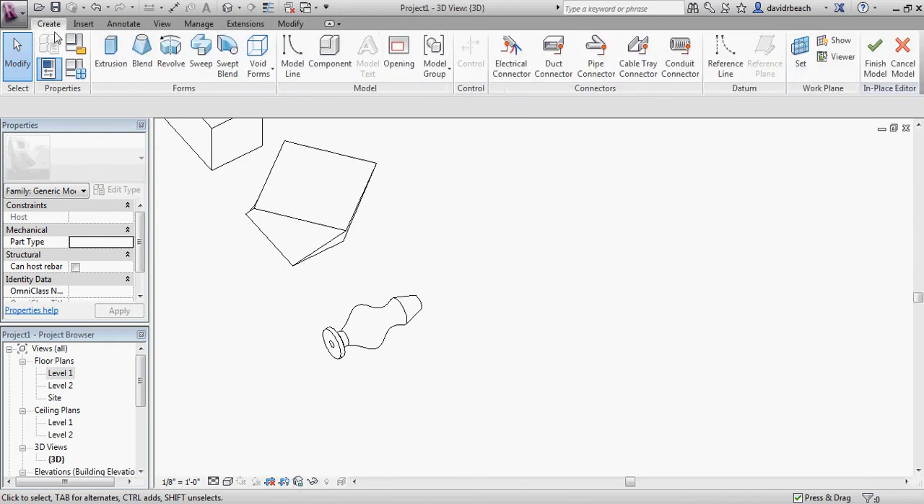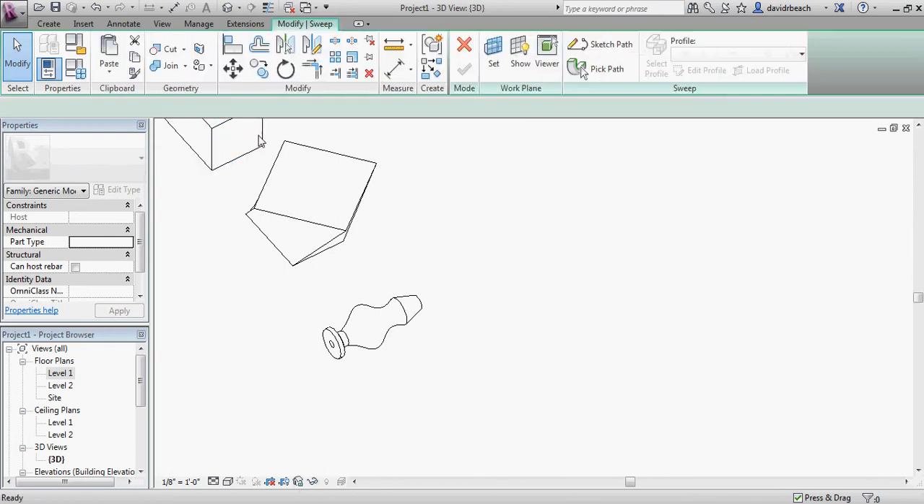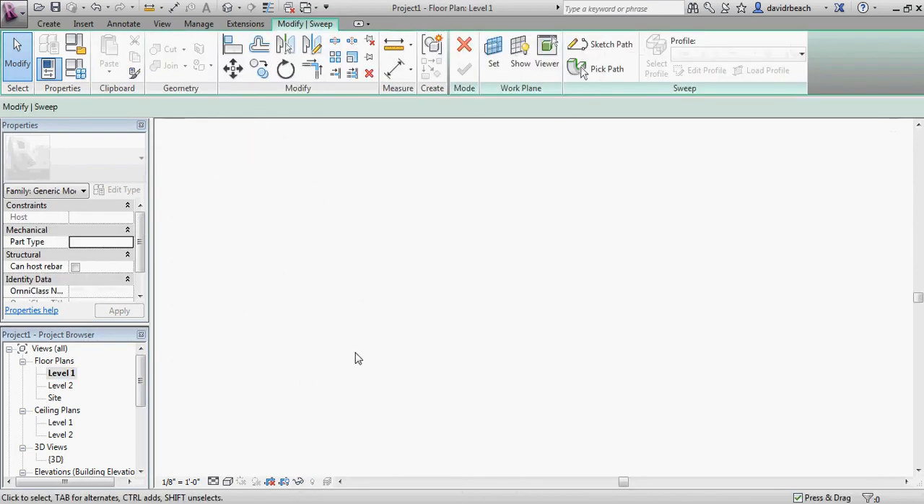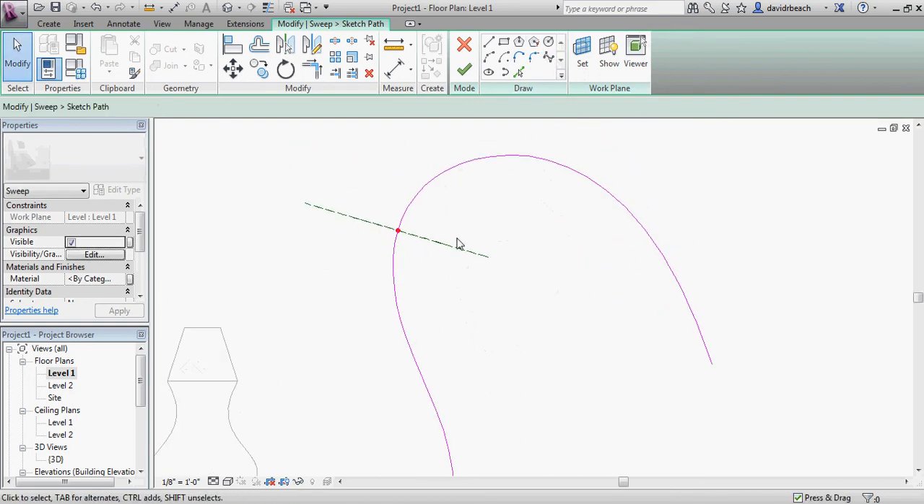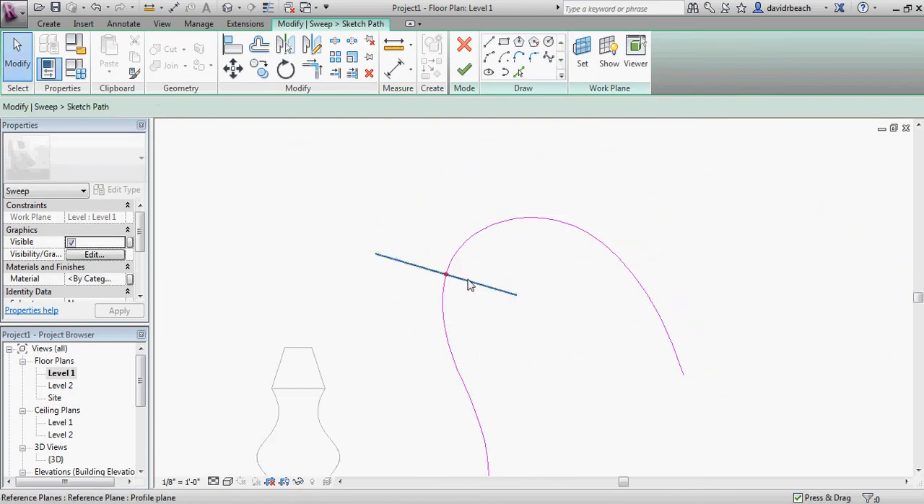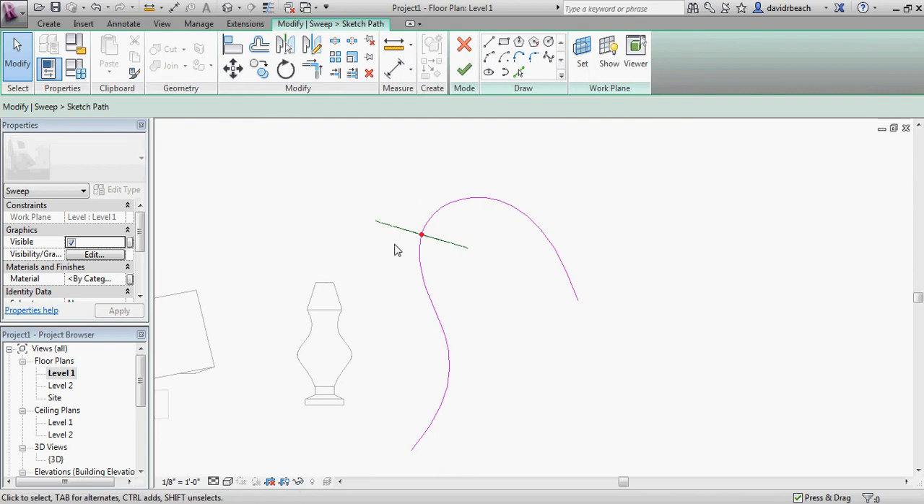Okay, so let's go to the next type, which is the sweep. Again, I'm going to go back to my plan view. So the sweep allows me to create a path. It places a reference plane, and we'll talk a little bit about reference planes here in just a minute. It places a reference plane along that path. And so what I can do now is I can draw something on that reference plane, and it's going to sweep it along the path.